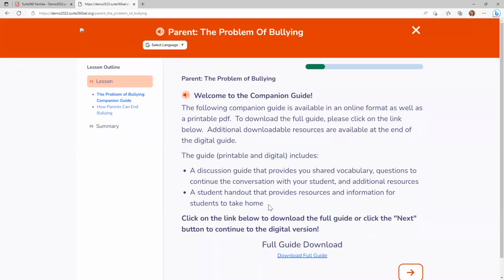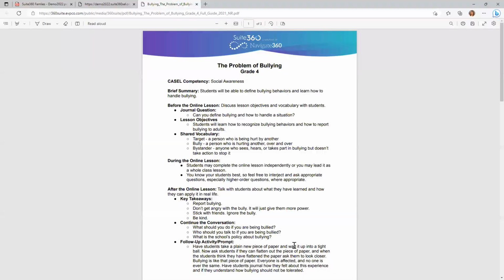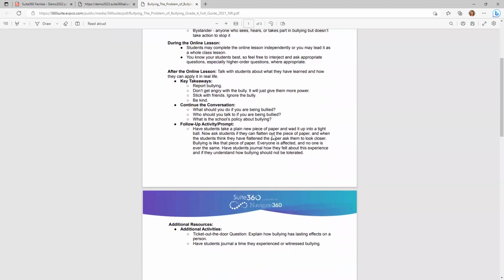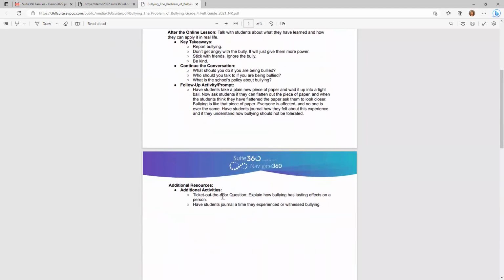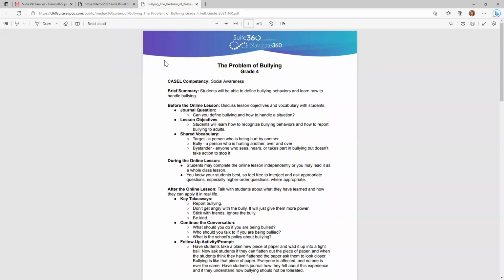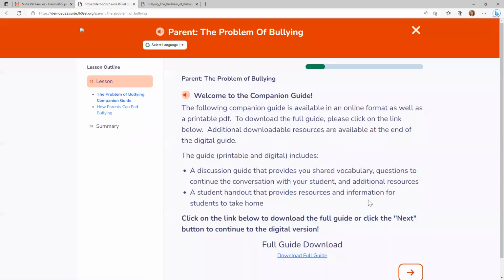Here you'll notice that we have a companion guide. This is just an additional resource for you that you can select Download Full Guide, and it's going to offer a brief summary of what your student will be able to do once they have completed this lesson and what you can do after the lesson, and it also offers additional resources as well.